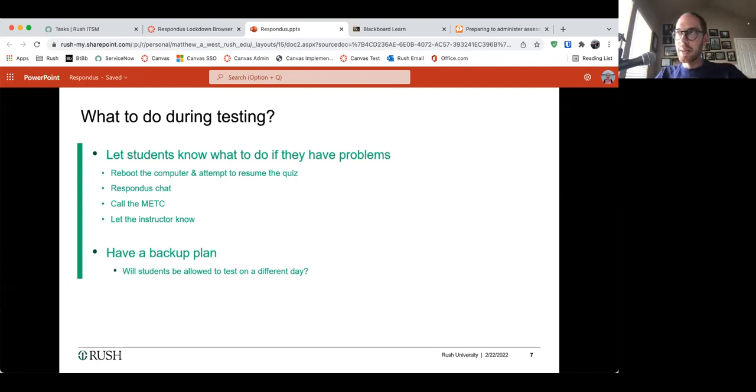Having them reboot their computer will fix probably 90% of problems. Sometimes there's an application running behind the scenes that's tying up their webcam and microphone or something along those lines. So just have them reboot the computer. That should fix the issue. If that doesn't fix the issue, there is a Respondus chat button if you've got Monitor enabled. When the student's going through the setup, like the webcam check, there'll be a little button that says something like "have a problem, get help," and they can click on that and start chatting with Respondus support, and Respondus can help them directly figure out how to get it working.